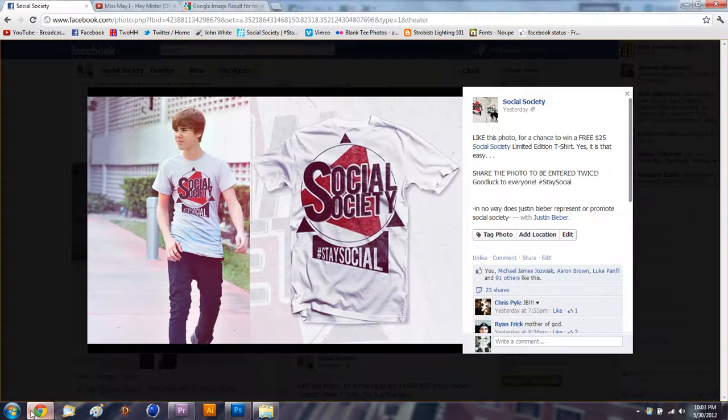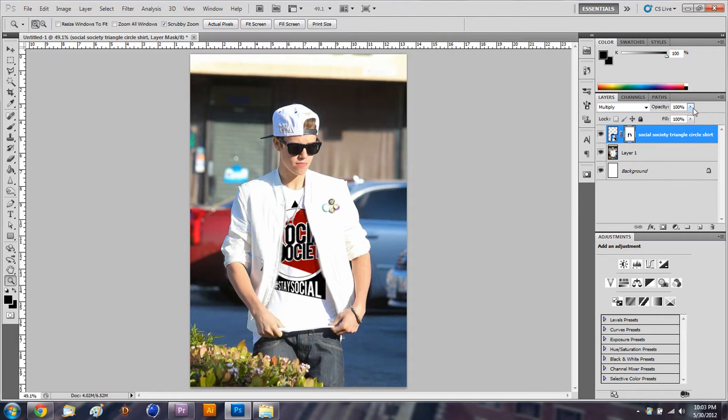I know the colors of the actual shirt, the red's a little bit brighter, so I'm just going to bring the opacity just down a touch, not enough to do much. What that'll also do is bring out some of the detail in the shirt.